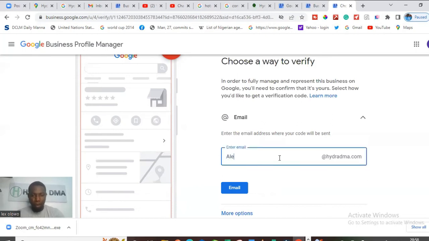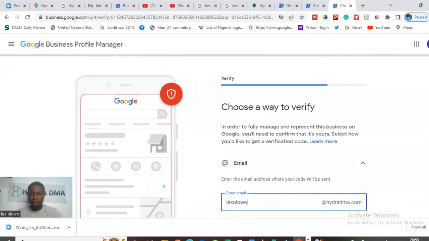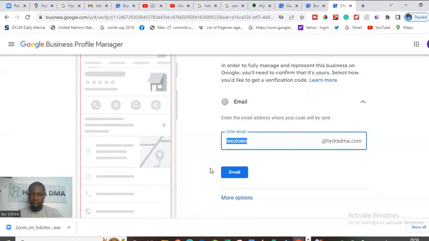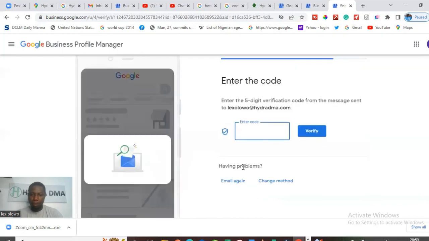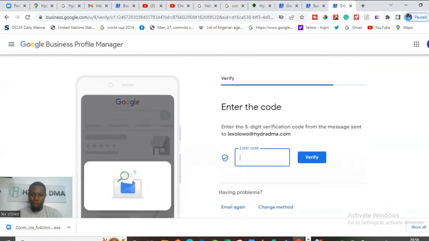So if I put in Lex Olowo at hydradma.com, and I say mail, right? It's going to send a code to that address. Super easy, right? So if I have access to that mail, I'm going to receive the mail, come here, put in the code and verify.